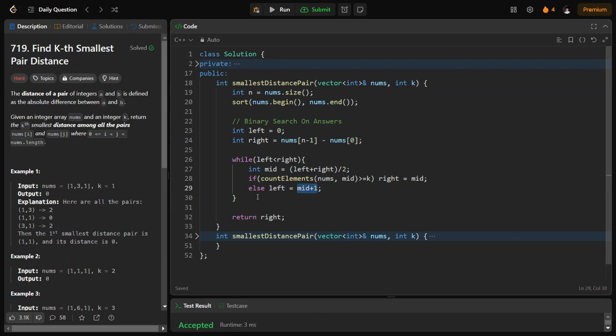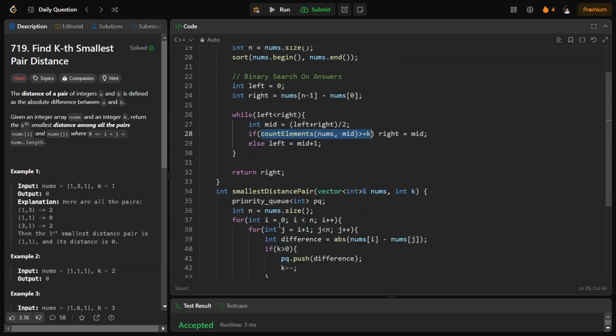And now the whole point of this is how do you actually count the number of elements, right? In the previous case, as you saw, we did two for loops, right?